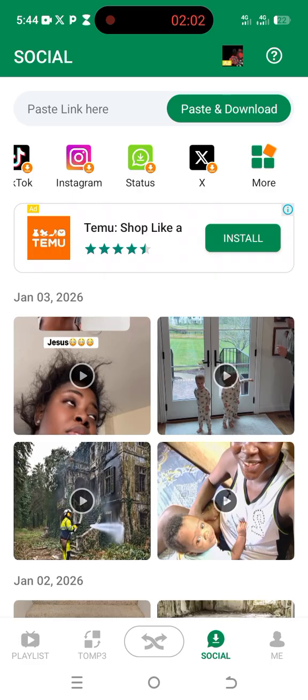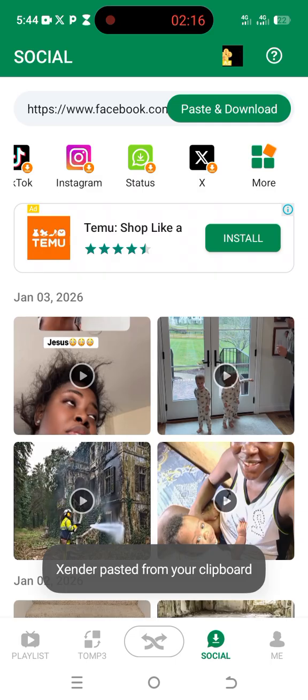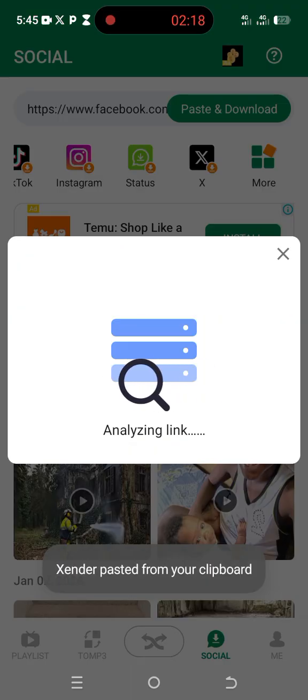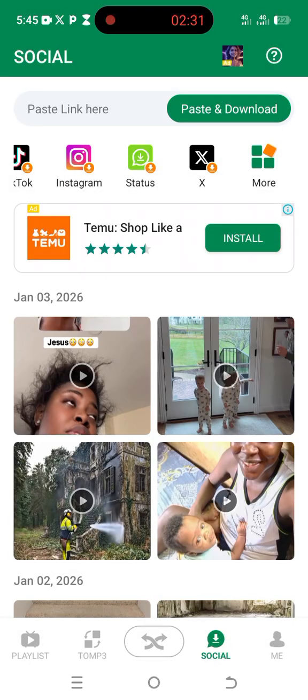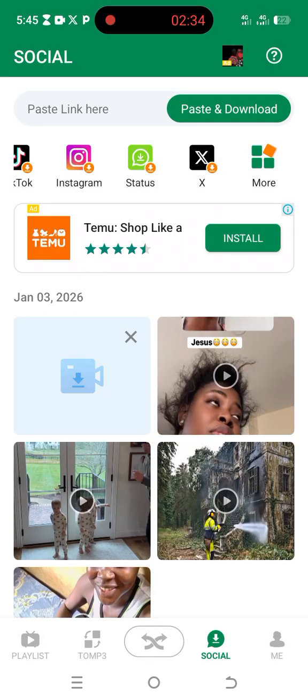So what we are going to do is click on where they are having paste link. The place that they are saying you should paste link, that's where we are going to be clicking on. So we click on paste and download. If you click on paste and download, Xender is going to actually scan the link. You can see Xender is scanning the link for now, and as it is scanning, you need to wait and see the end results. And make sure as you are doing this, your data is on.